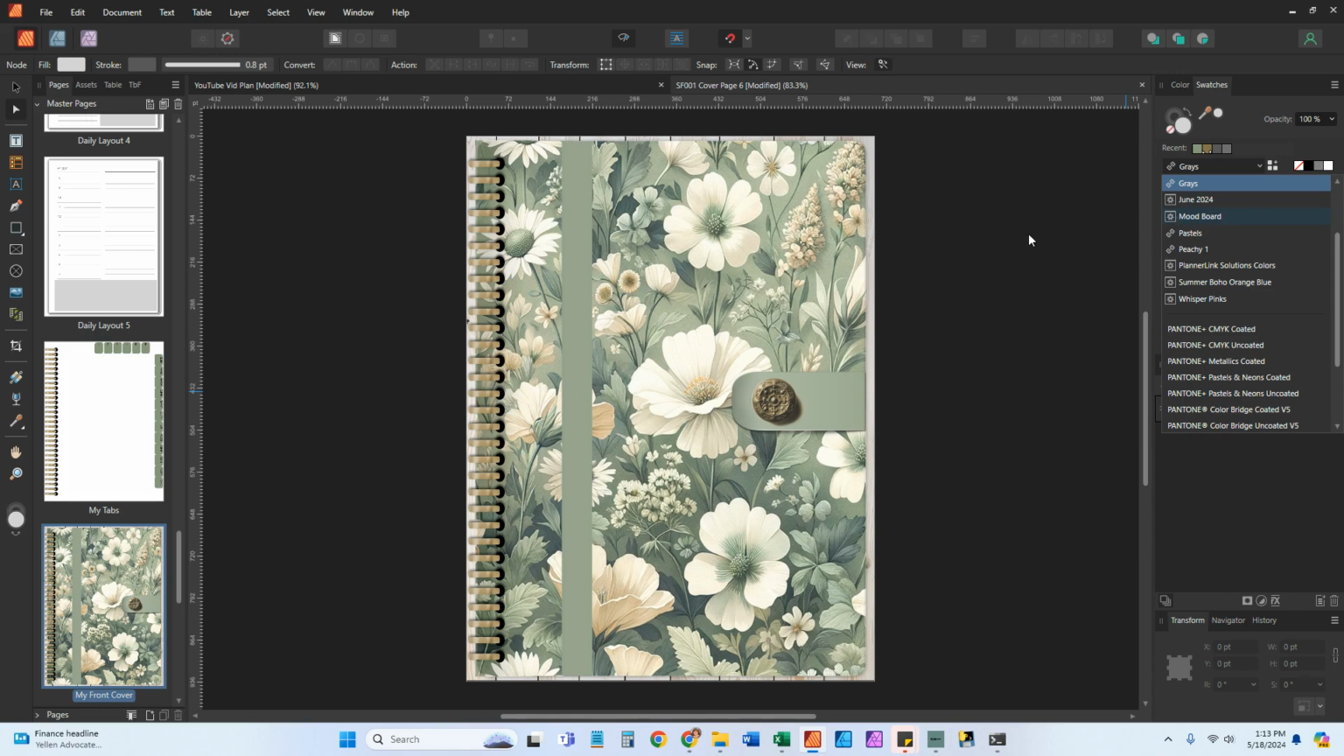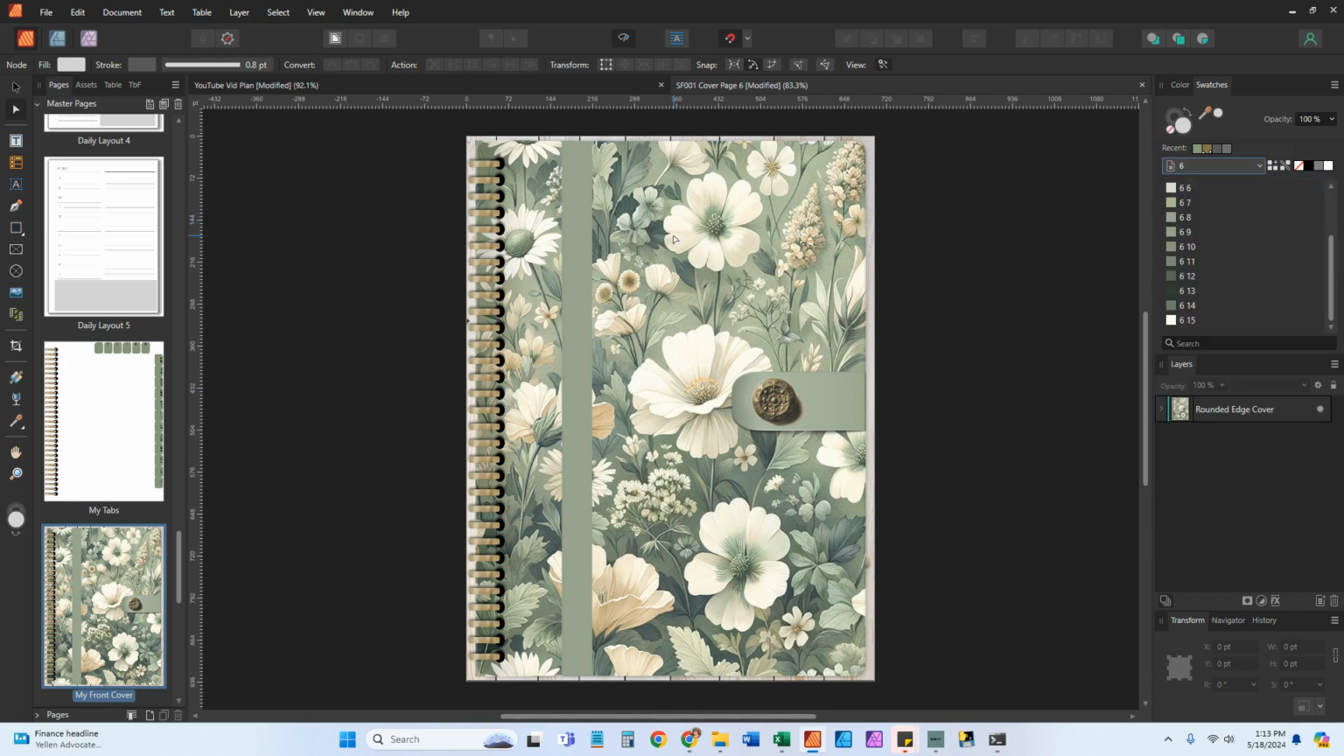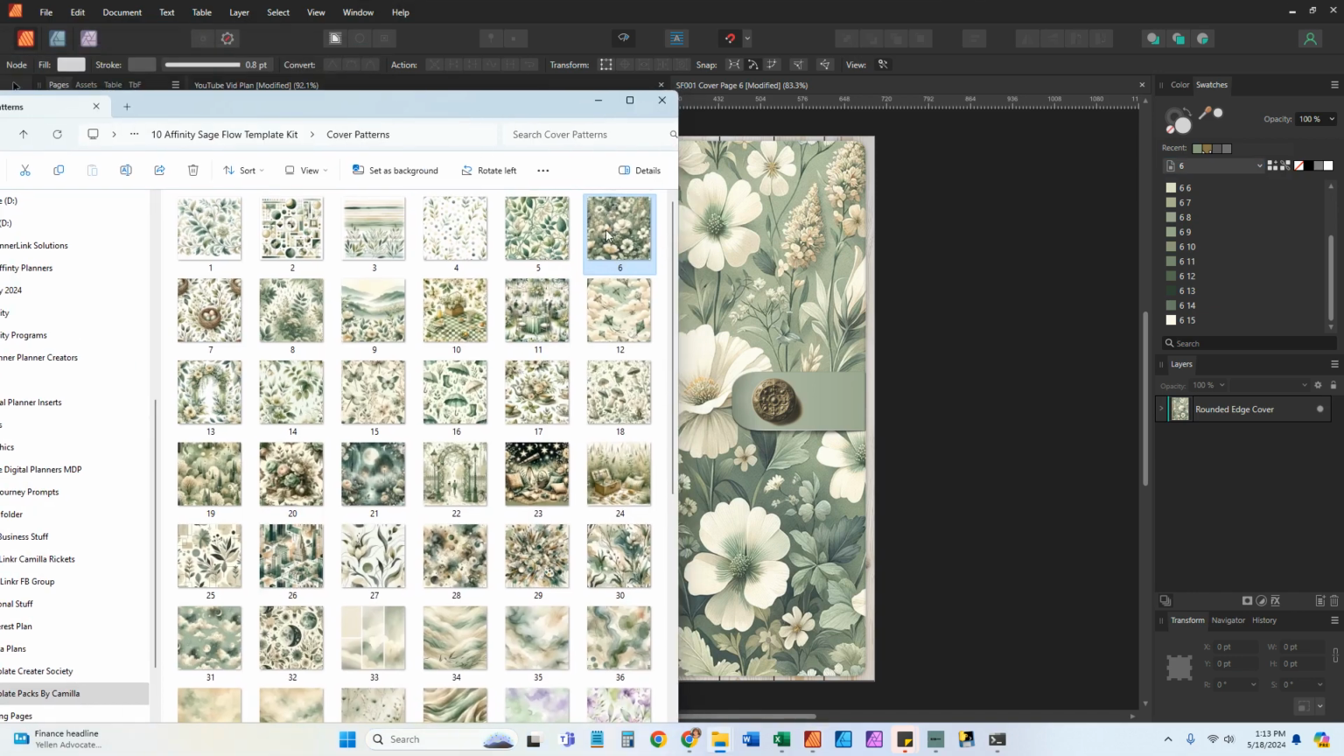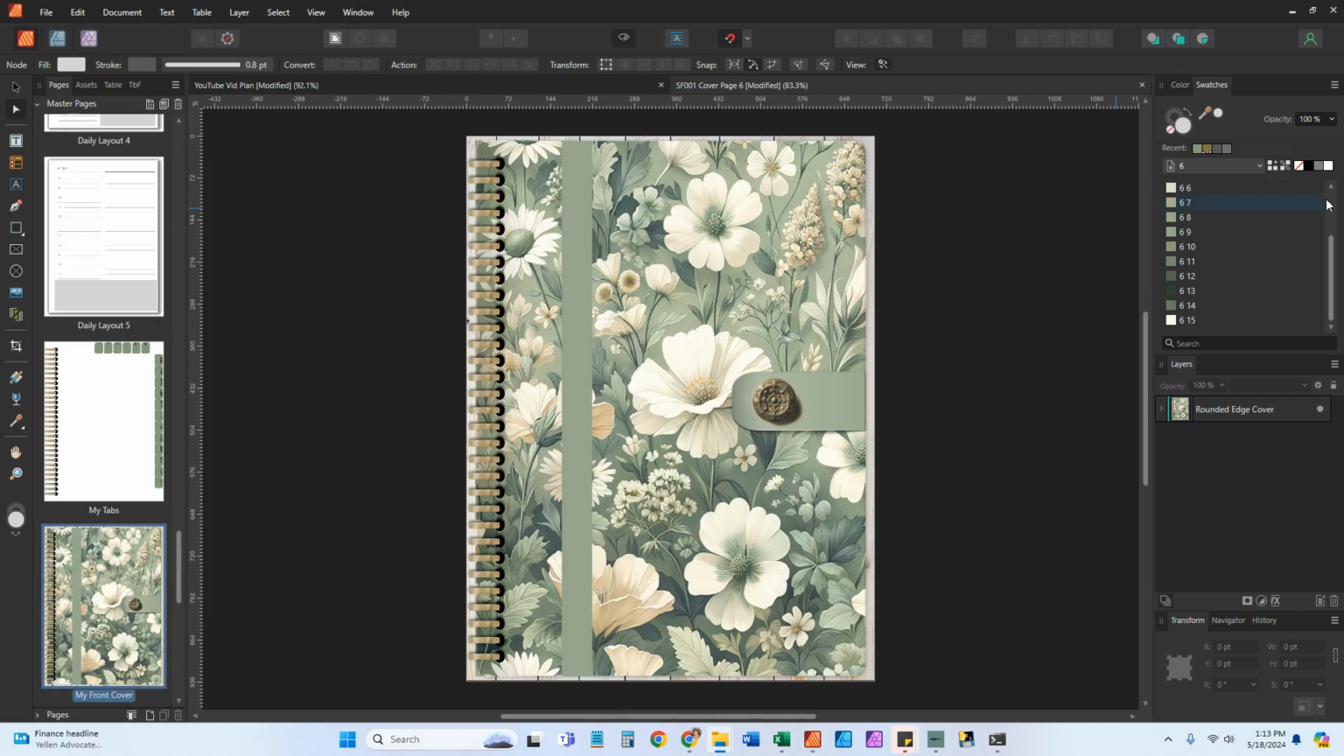Let's see, where did it just save it to? There we go, number 6, because that's the name. The picture that I used was number 6 in the cover patterns for this particular one. It will come up with whatever name that picture has. These just happen to be numbers. So now we have a choice of 15 different colors that are in this picture.